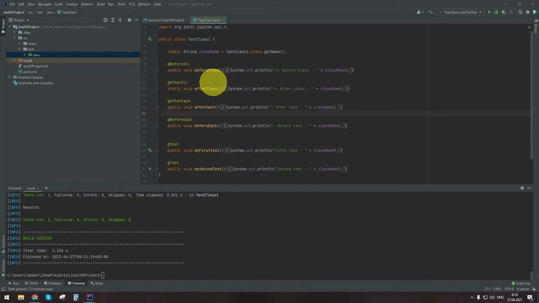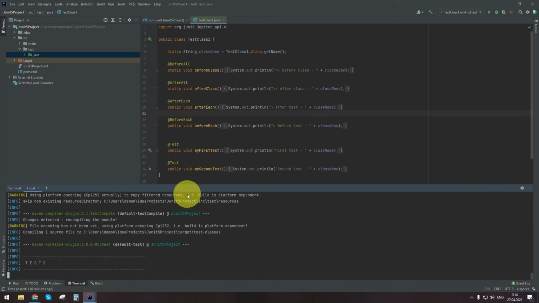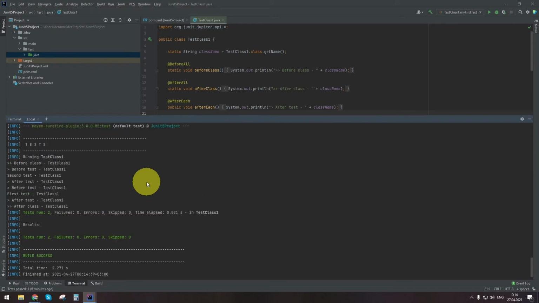Note that methods with BeforeAll and AfterAll annotations should always be static, while BeforeEach and AfterEach should not be static. We added the class name variable only to illustrate better the sequence of tests run from different classes. Each of them simply displays the text with some punctuation for visual convenience. Let's run the tests using the terminal and the mvn clean test command. As you can see, the BeforeAll annotation method was run only once before the whole class. The AfterAll method was run once after the whole class. The BeforeEach and AfterEach methods were run before and after each test respectively.